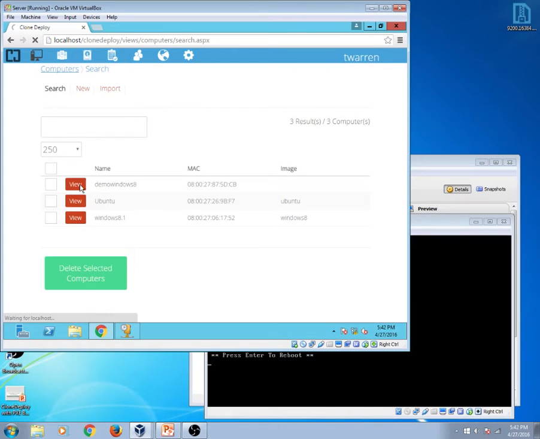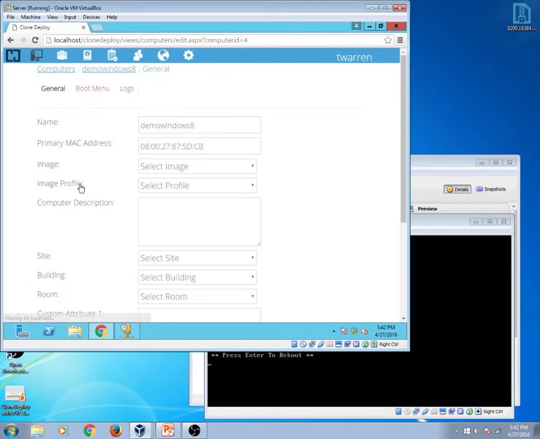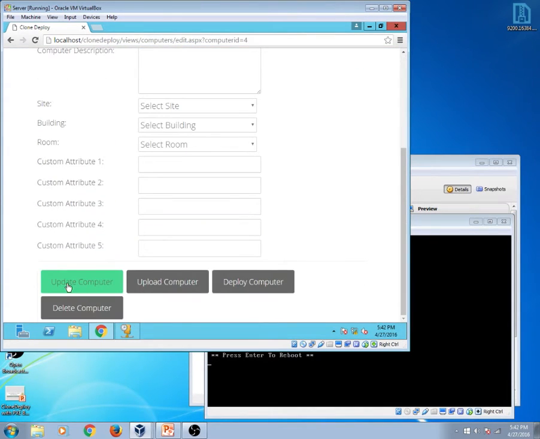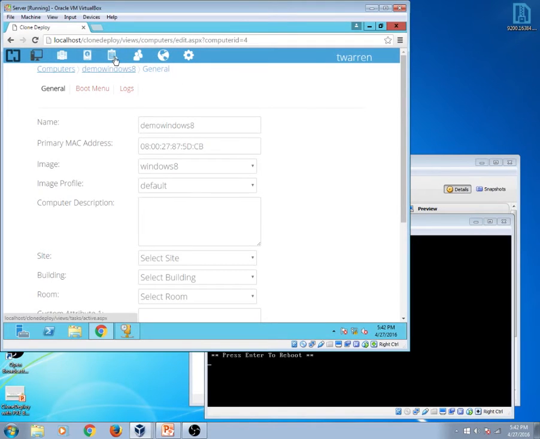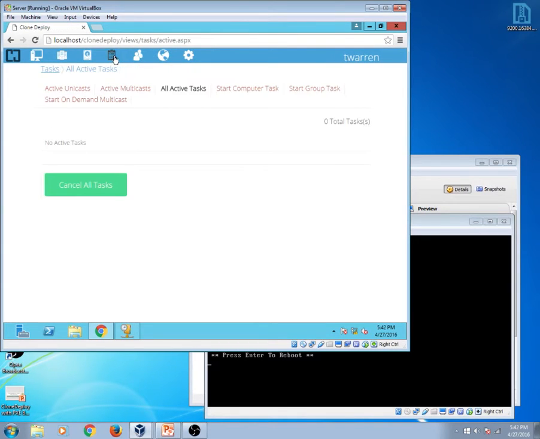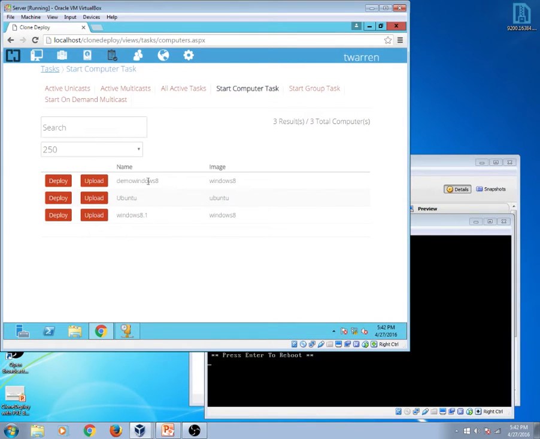Now I need to put in an image that we're going to use. So we're going to go over to the image tab. We're going to select Windows 8.1, and then we're going to do the image profile, which is default. And then we're going to update the computer, and once this is gone, we will start the tasks to deploy. So then we want to start computer task, and here it is right there.